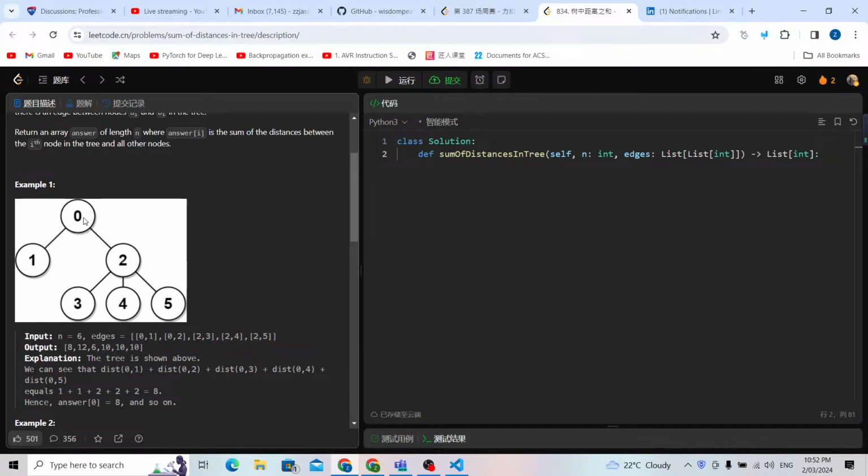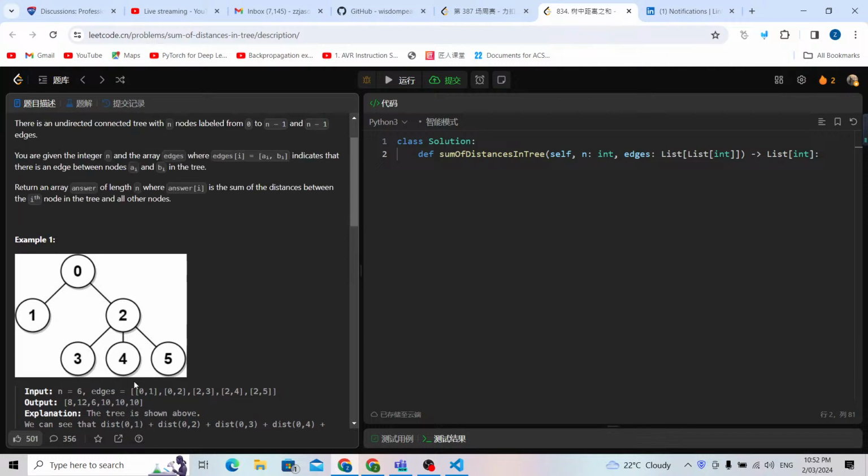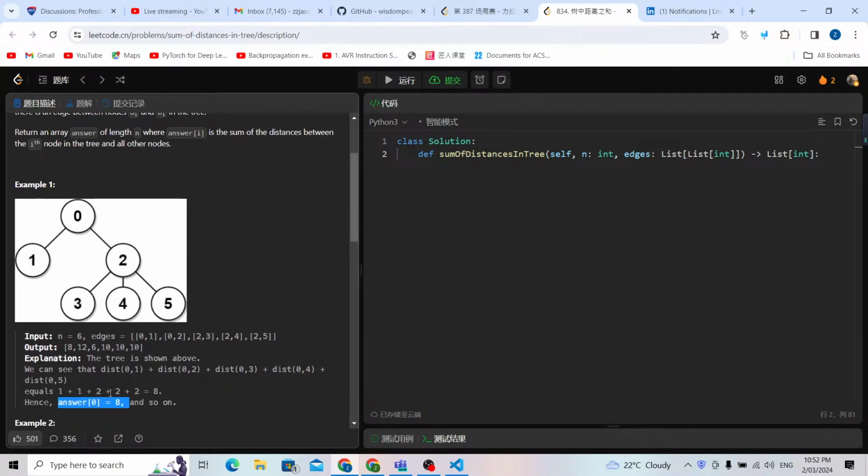So for example, if this is node 0, then the distance from 0 to 1, 0 to 2, 0 to 3, 0 to 4, and 0 to 5, we just need to sum them up, and it's going to be 8. So the answer for 0 is 8, etc. So for 2, it is 6.